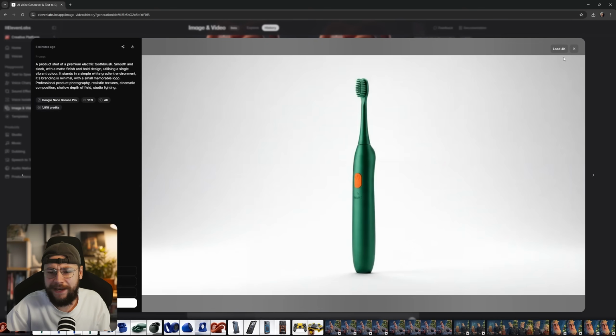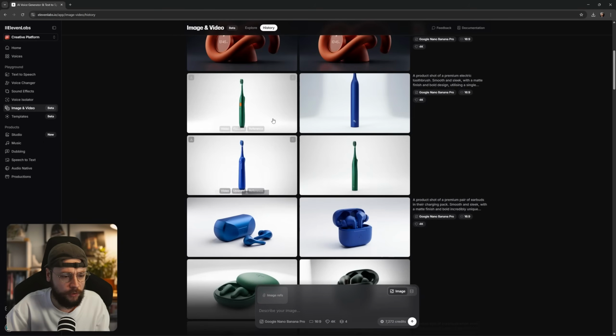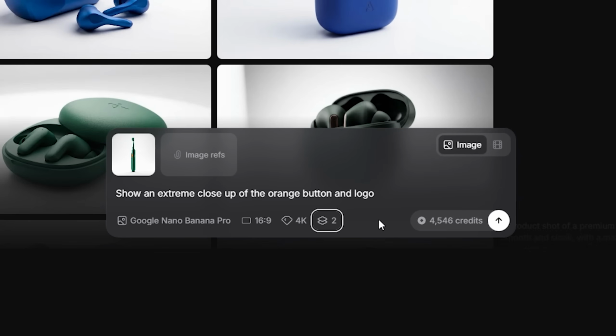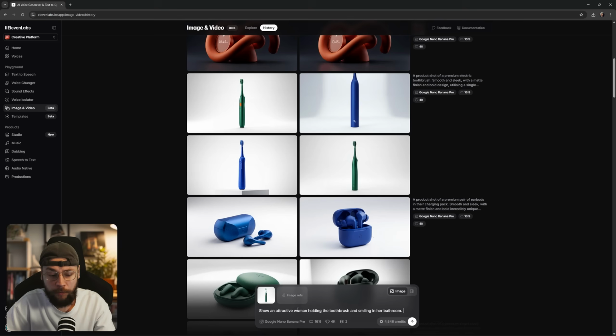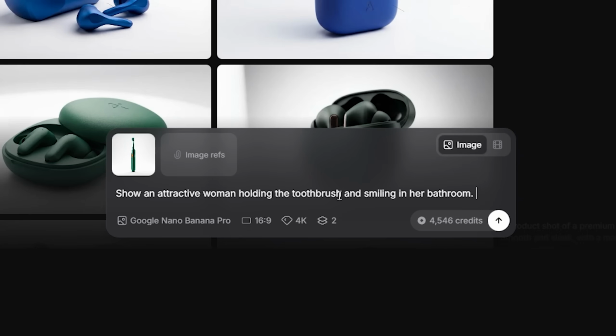And I'd also like to look at our toothbrush here, our very nice premium looking product. Once again, let's use this as an image reference. So we could say something like show an extreme close-up of the orange button and logo and send off that generation. But we could also use this to have a model holding our product. So for instance, we could say show an attractive woman holding the toothbrush and smiling in her bathroom. Once again, we'll go for 2 generations with this.